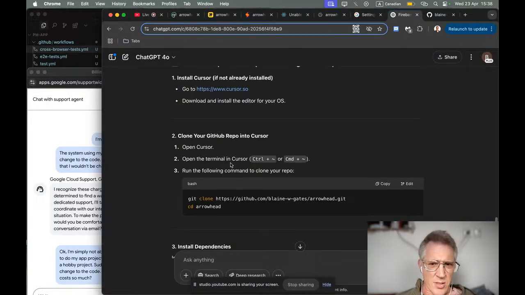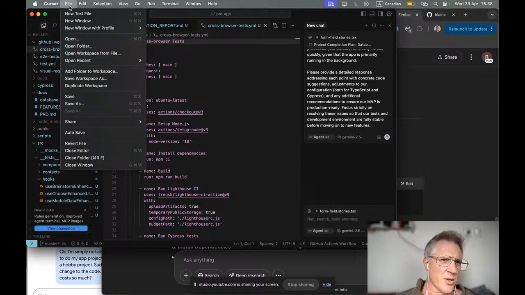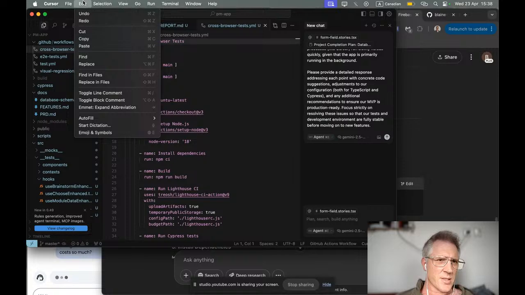All right, so open Cursor and then open the terminal. Open the terminal in Cursor. So with Cursor, what I want to do is a new project. New text file, new window with profile. Open folder. I don't know how to do this.